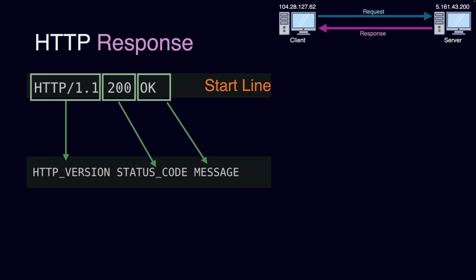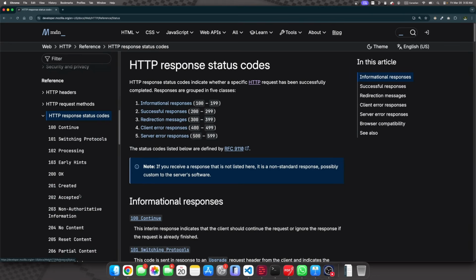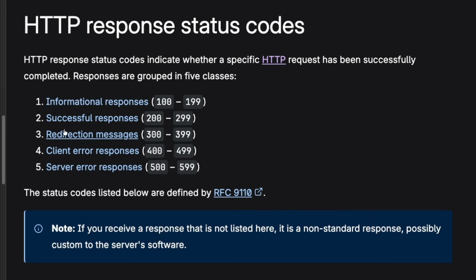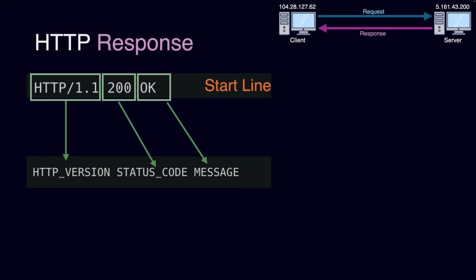Let me show you. Under HTTP, if you scroll down, you see the response status codes. And here are the 5 ranges. The responses in range 200 are successful responses, 400s are client-side errors, that means you did something wrong, and 500 range means server did something wrong. It's not your fault. These 3 are the most common, but you can read about the other 2 to learn more about them. Let's see some response message examples.